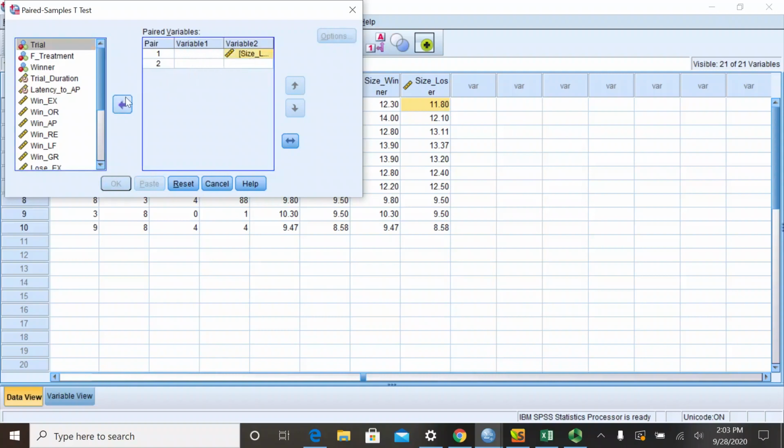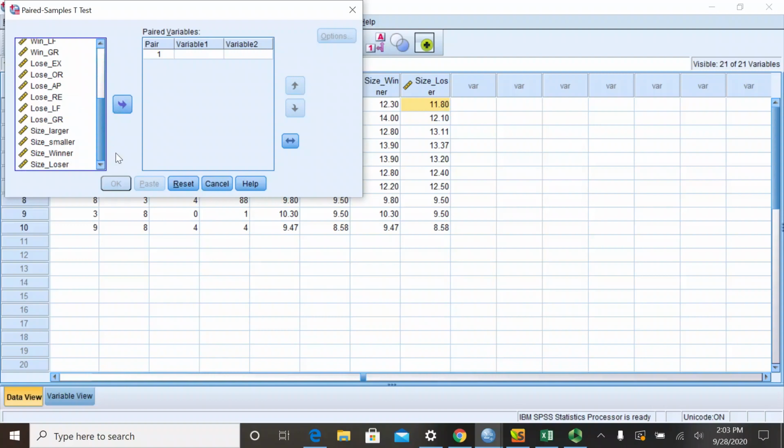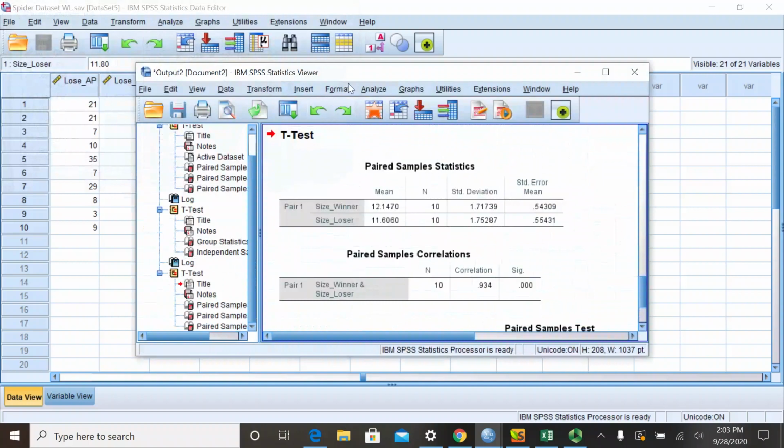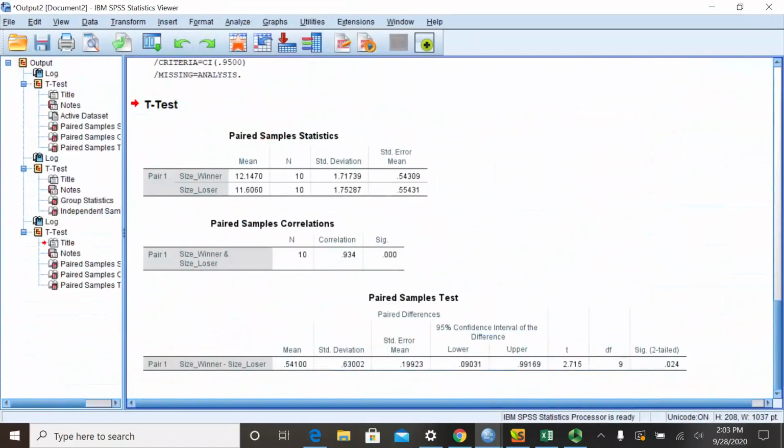So what I need to do is find the two variables that I want to compare. I scroll down to the bottom because I know I want to compare the size of the winner versus the size of the loser, and ask the question, are these two groups different from each other? So all I need to do in this case is hit OK. What I like about the paired t-test, if you look at the output, you will see a lot of things that you're going to need to put into your data sheet.